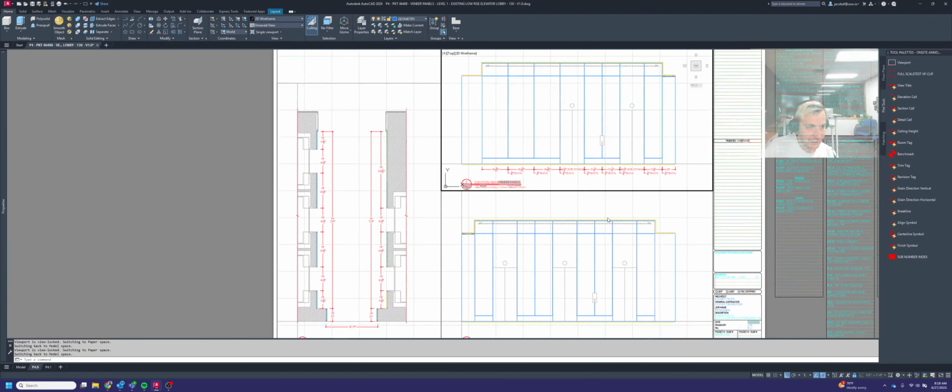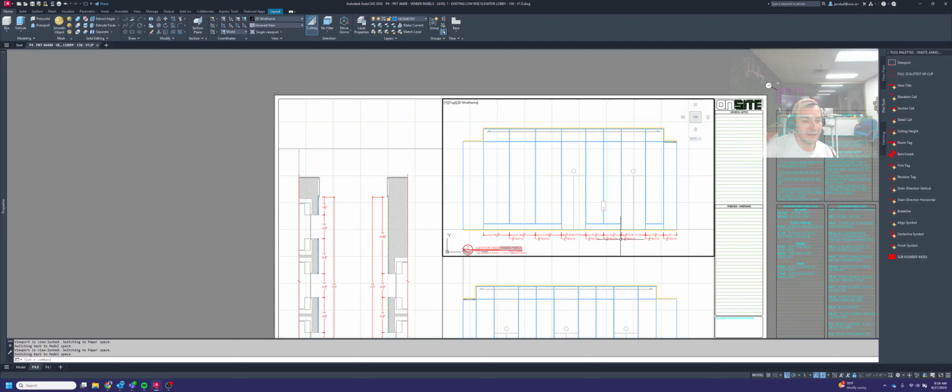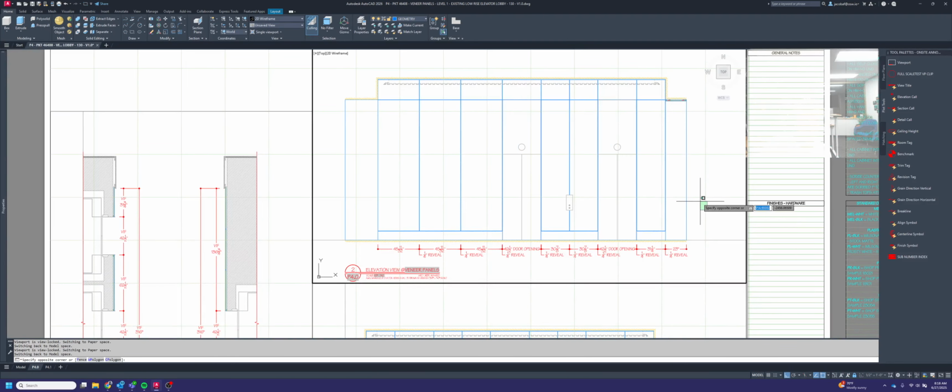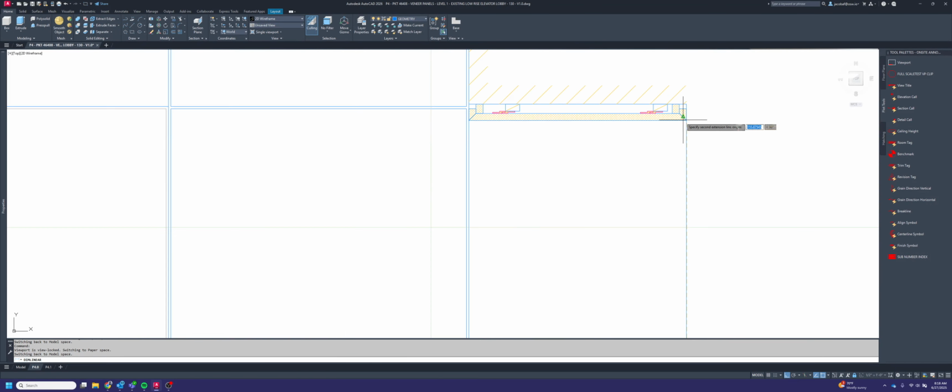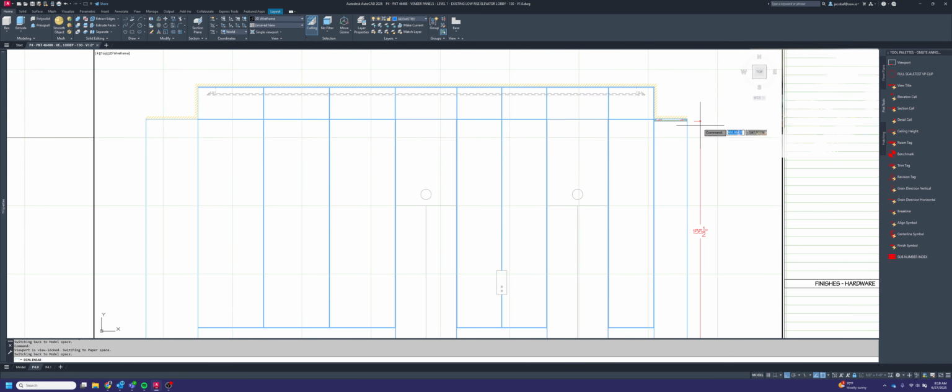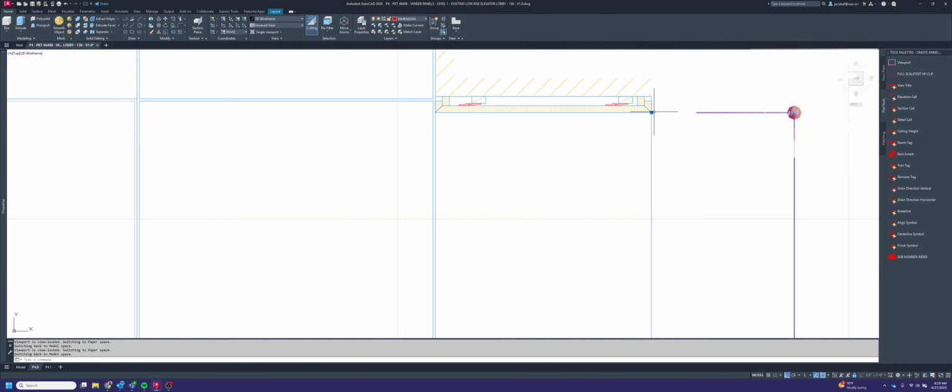Now that we've got that, let's do our heights. So we're going to need our height dimensions here. Let's start with the panels on the little, not soffit, but the little corridor panels we've got going on here. So what I'm going to do, I think, is go floor to ceiling here in this case.